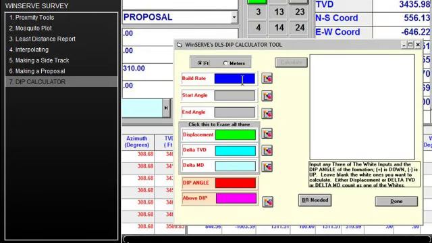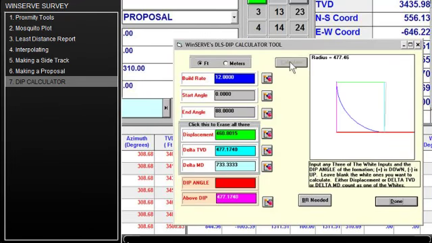Let's say the question is that you want to know how much departure you're going to have if you have a build rate of 12 degrees and a start angle of 0, and you want to go out to 88 degrees inclination. You've defined 3 primary variables, and now you want to calculate. So you calculate it, and you can see this little diagram over here that's color coordinated with what you have over here in your variables.